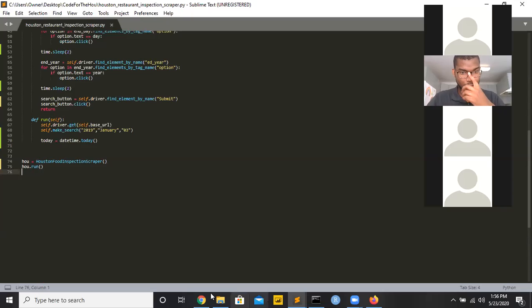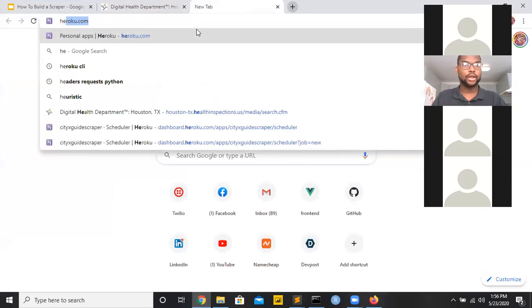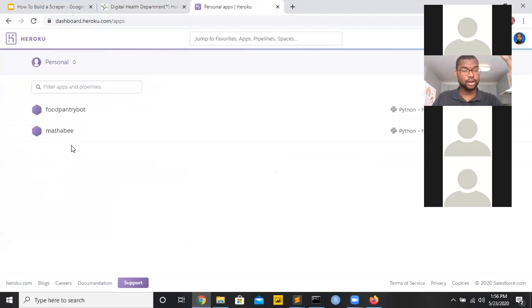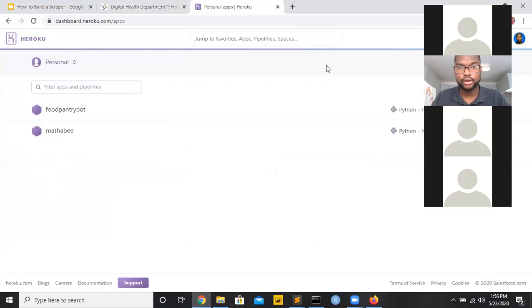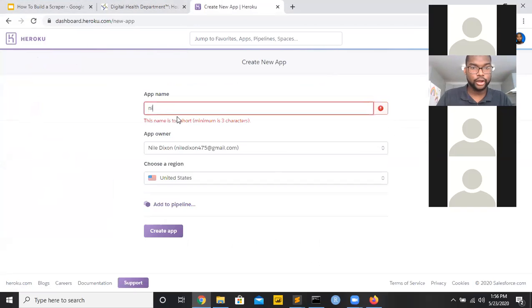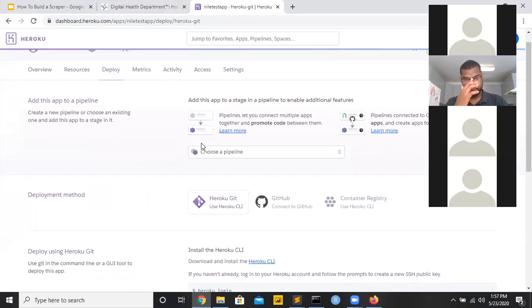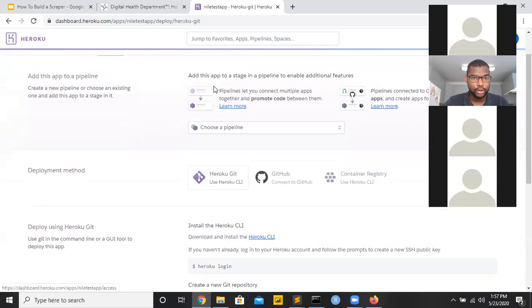Okay, yeah. So now I'm going to go to Heroku. If you have a Heroku account, there is a thing called Scheduler, and let's say we make a new project just for the heck of it. I'm going to call it Nile Test App, and I'm going to create that. And when you're on Heroku, you can essentially go to, what is it?